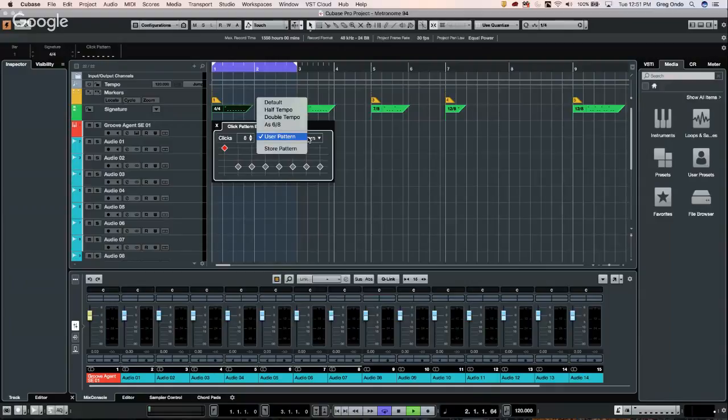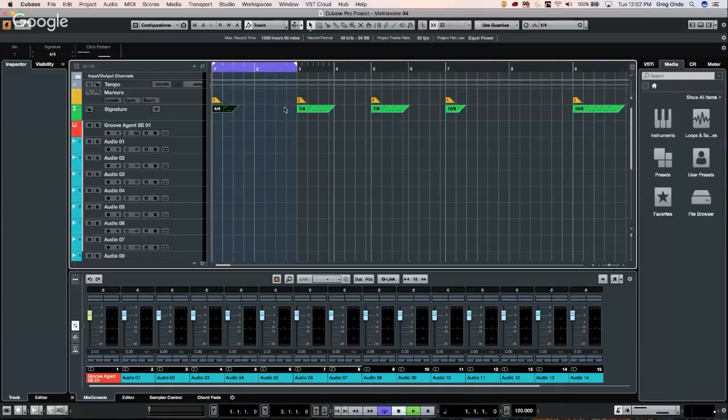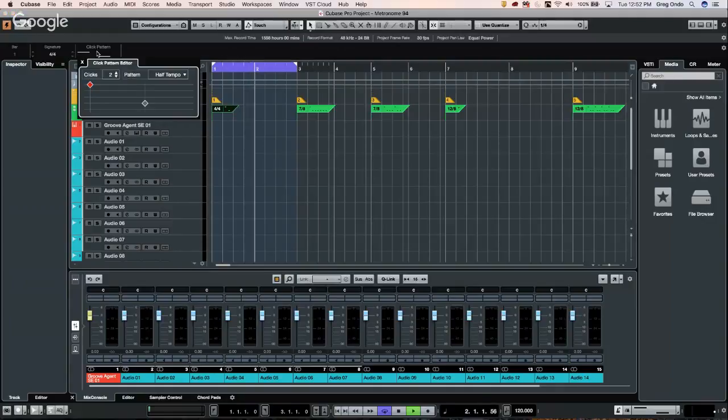Now you could also have different user patterns. So you could have a default, or you could have half tempo. So if you're doing something in cut time, again, you could just click here, or if you want it to be double tempo. And if you wanted to modify it, because this is easier for the drummer to get the feel for it, you could do stuff like that.